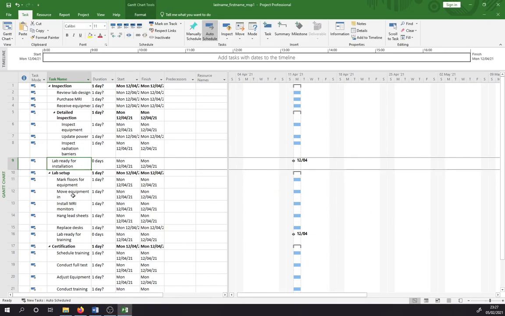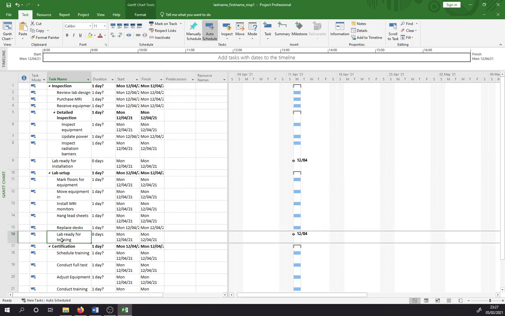And we're going to do the same for the other milestones. So the next milestone was lab ready for training. So click into the task and then go up to the outdent. So send it all the way out to the end, to the far left.